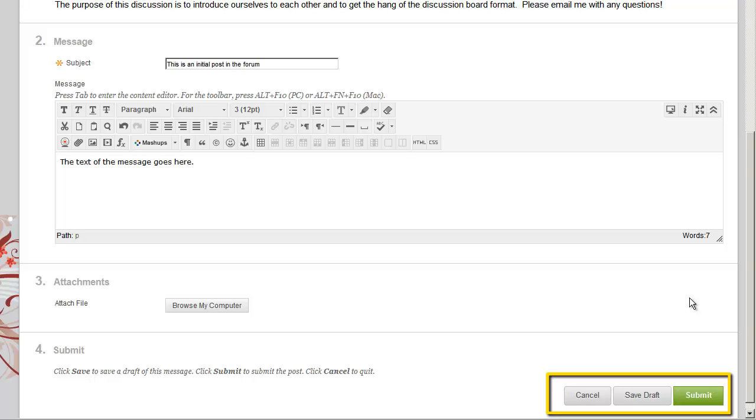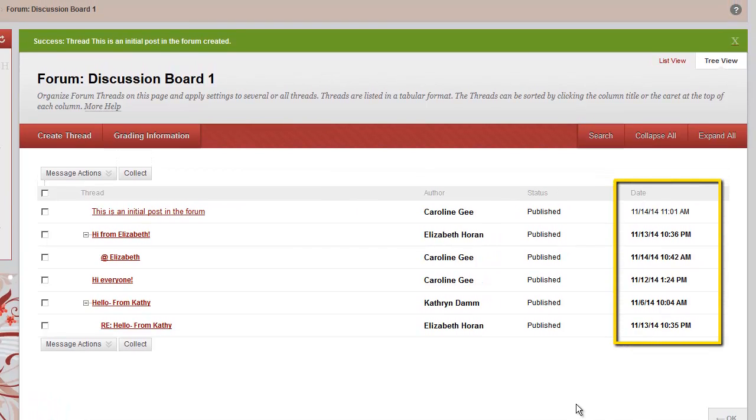Clicking Save Draft will not make your post visible to others. You only need to use the Save Draft button if you want to wait to post your message. Just remember to come back to post it or you will not receive credit for your post. Notice that the newest posts will appear at the top of the forum and older posts toward the bottom.